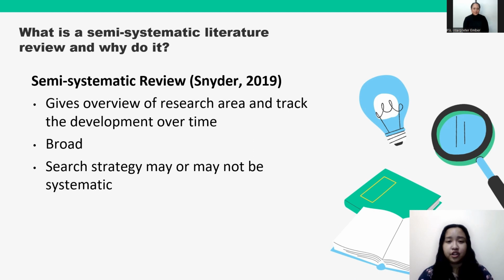For this presentation, our team will report the results of a semi-systematic literature review which we conducted to inform the bigger study. What is a semi-systematic literature review and why do we do it? According to Snyder, a semi-systematic literature review gives an overview of research in a particular area to track its development over time. It may help in setting research agenda and building theoretical models. As compared to a systematic literature review, the research questions are broader and the search strategy may or may not be systematic.